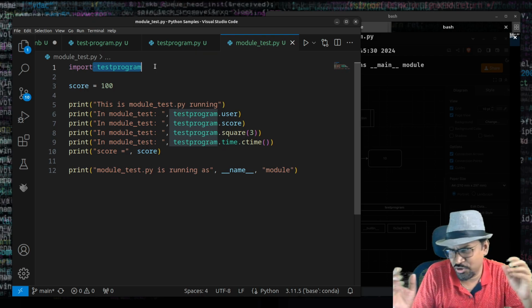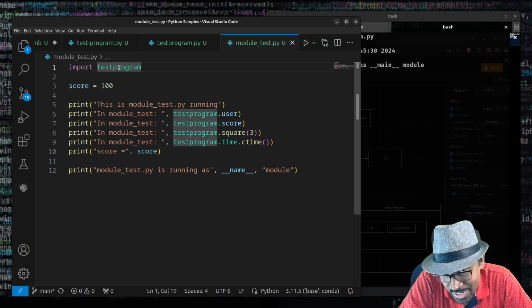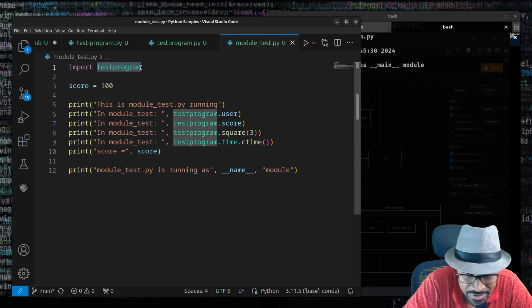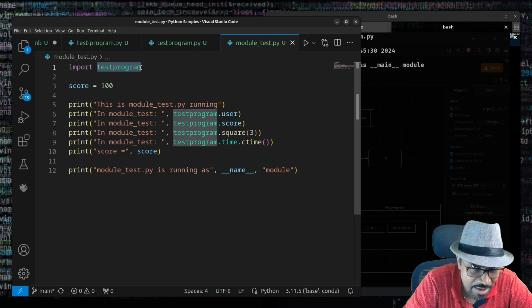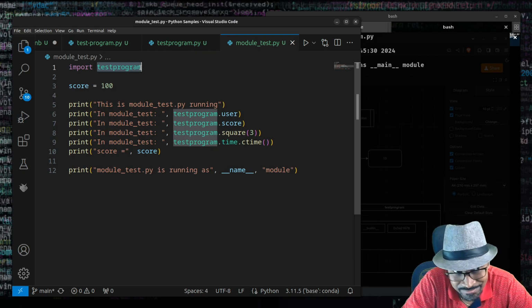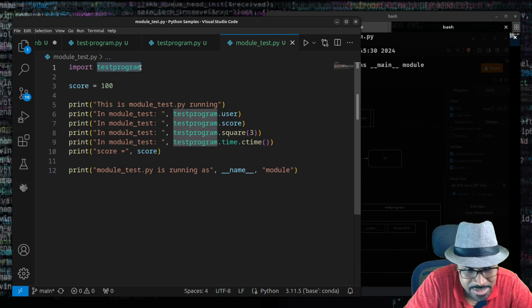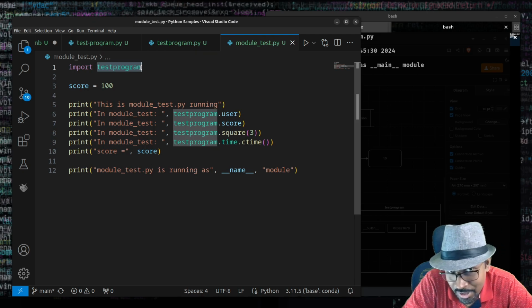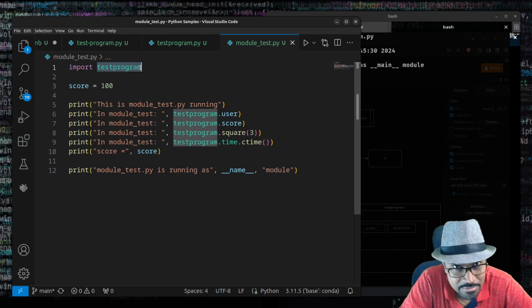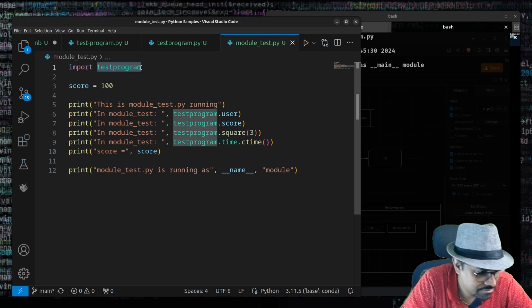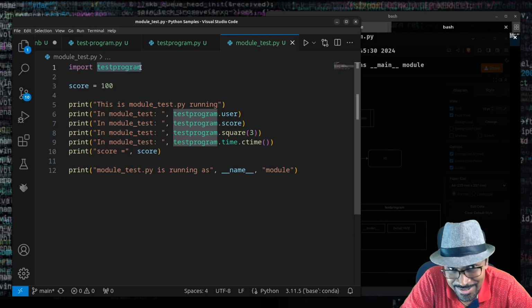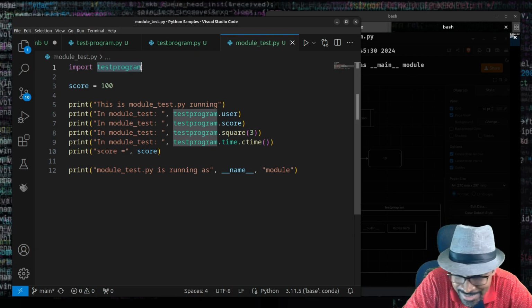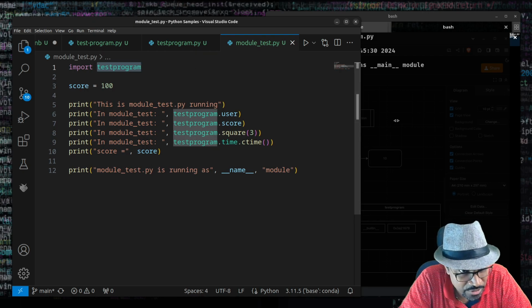Now I'll tell you about some syntax sugars. Sometimes calling test_program with the full name is very difficult. I'd say test_program.user, test_program.score, test_program.square. Having long names can be very inconvenient. It's a very practical thing, right? If my name is Chandrasekhar Babu, nobody will call me by my full name. They'll call me Chandra, CB, CSB, short names. We all have been accustomed to using short names for commonly used entities or objects. So we can do the same thing in Python.